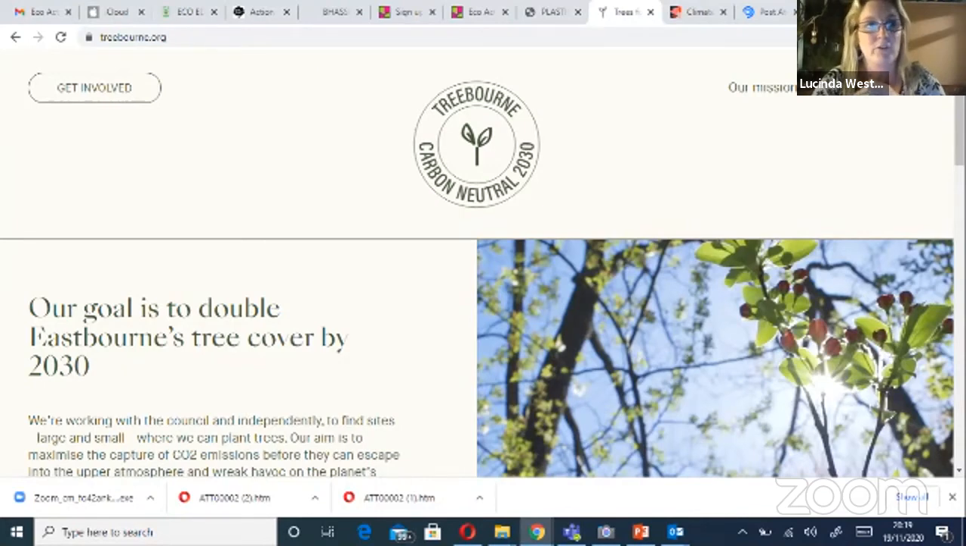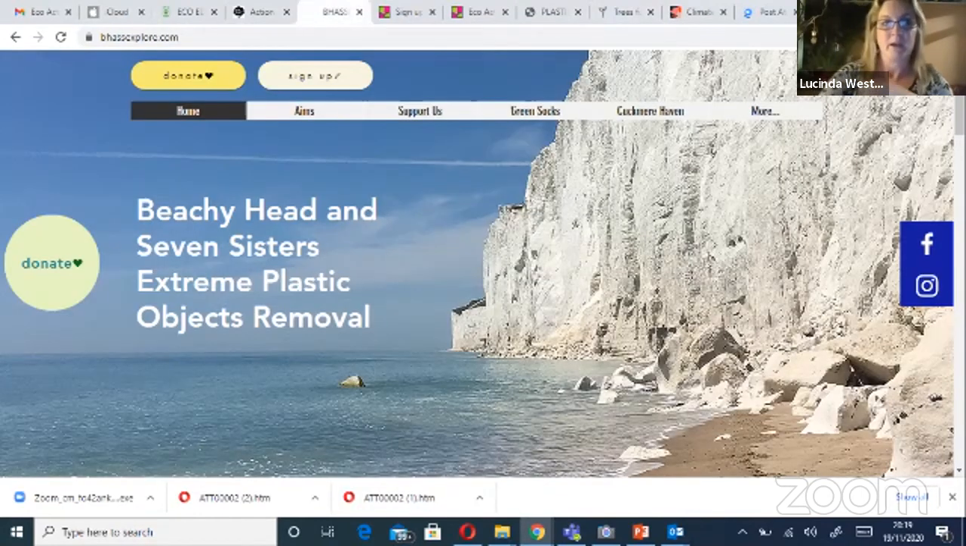You can see the tab on the top left-hand side for get involved. So if you want to actually get involved with planting some trees in a local park in Eastbourne, then go to that page, fill in your details, and somebody will get back to you very soon with some slots where you can get involved in tree planting.